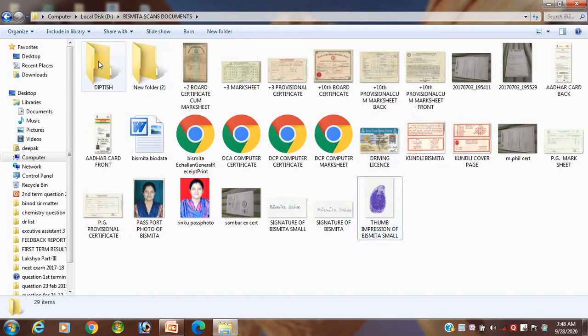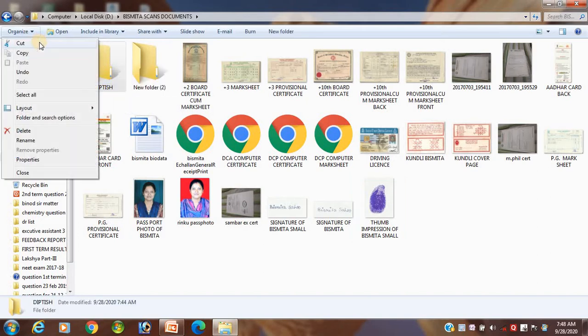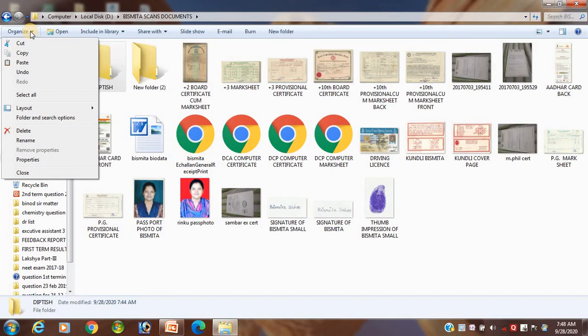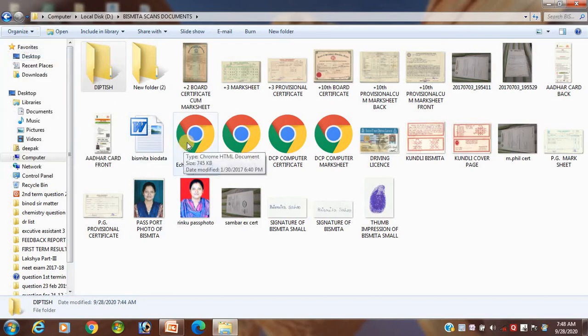You see, student, first of all, you select this one, go to the organize menu, then click on the copy option. Once again, I am telling you, select any file or folder, go to the organize menu, click on the copy option. Okay, student, and choose any other location.